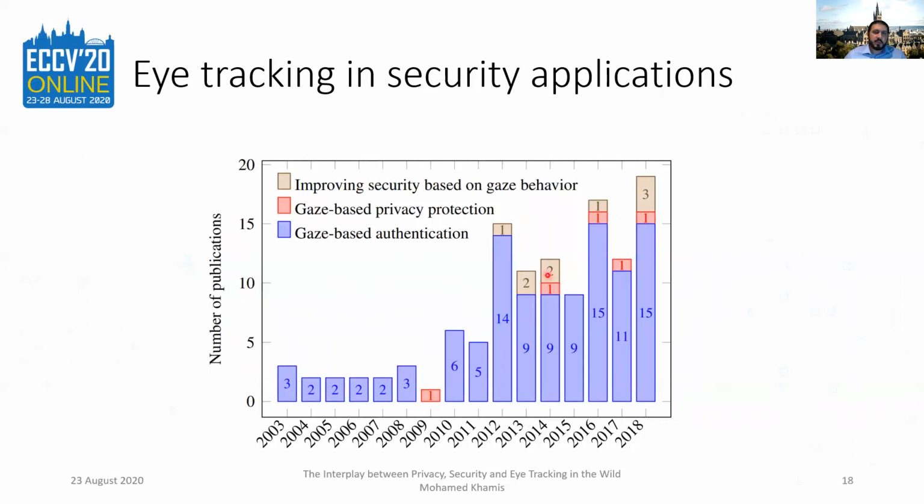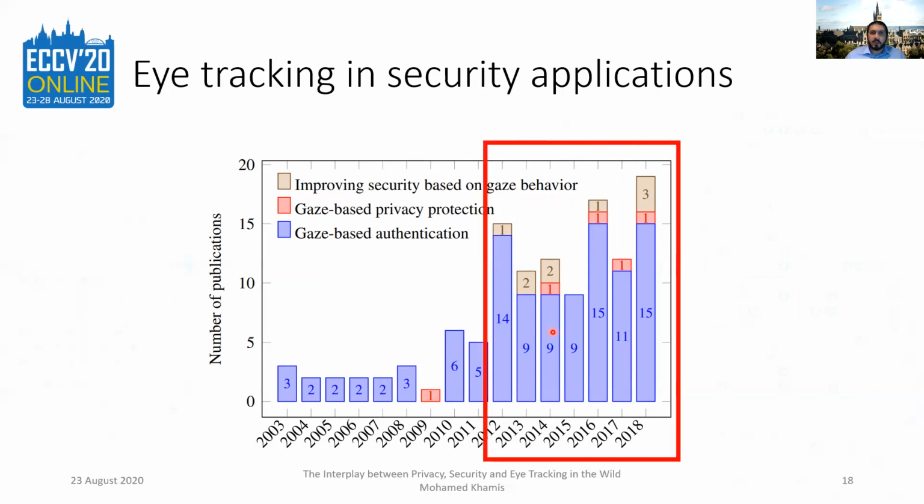Here is a figure that shows the number of papers published every year about eye tracking in security applications. The blue ones are the ones that involve authentication, so authentication using eye gaze, be it biometric authentication, password-based authentication, or knowledge-based authentication. You can see that the vast majority is in gaze-based authentication, but there are also other categories, which I'll talk about in a bit, like privacy protection using eye gaze and improving security based on gaze behavior. The point I want to highlight here is that there has been an increasing use of eye tracking in security applications, and this is a positive thing.